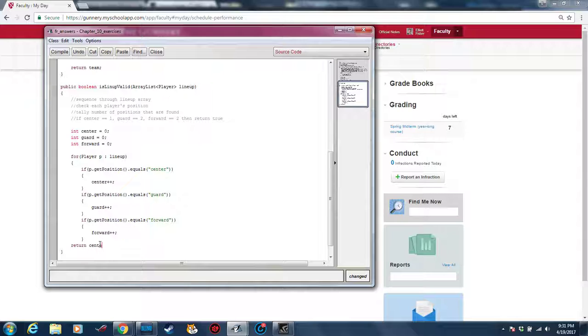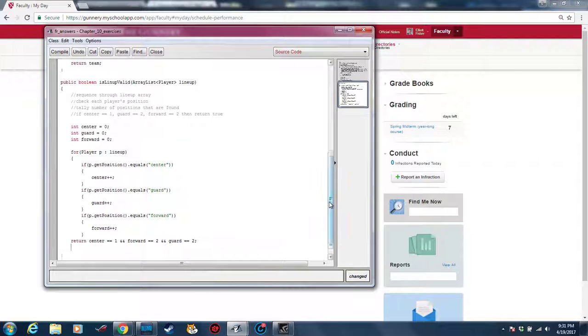Return center equals 0, or sorry, 1, and forward equals 2, and guard equals 2. And this will work. That will return, if I have one center, 2 forwards, and 2 guards, it's going to return true for a valid basketball lineup.